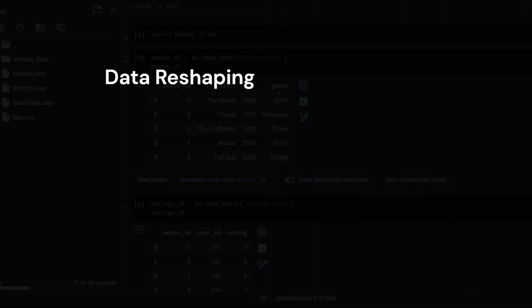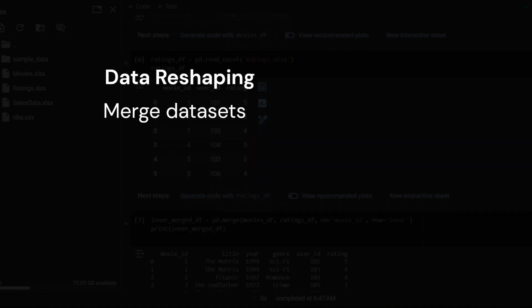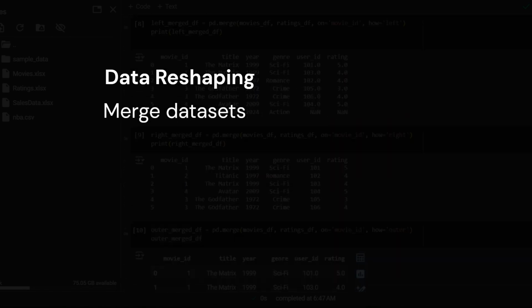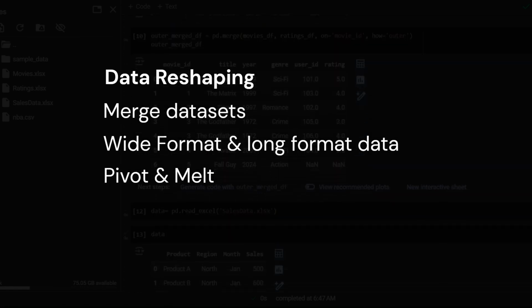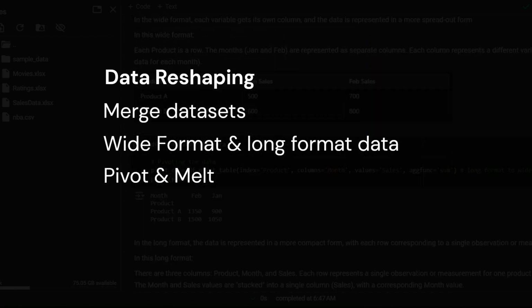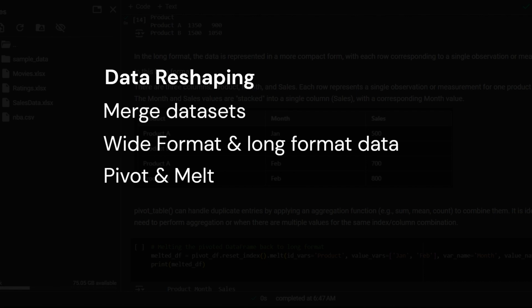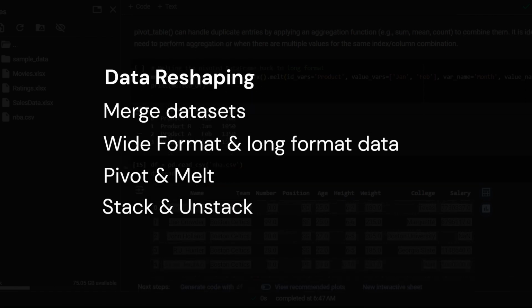In this video, we will have a look at how to reshape data, that is, how to merge two different data sets. Then we will have a look at what is wide format data, what is long format data, and then we will also see what are the pivot and melt functions, and how to stack and unstack the data.